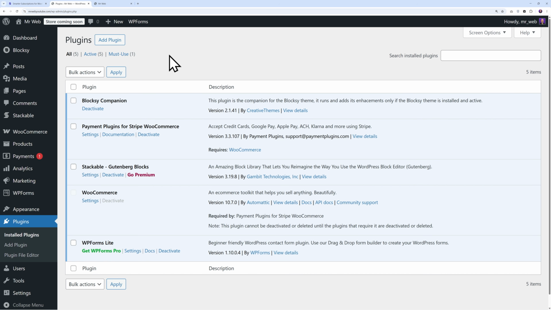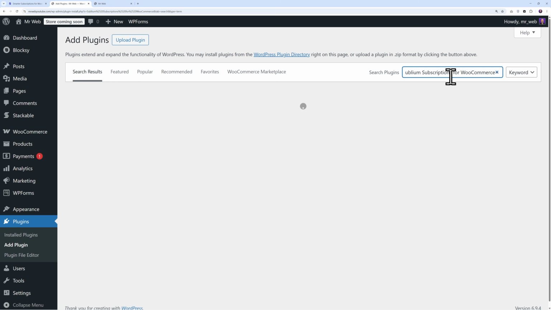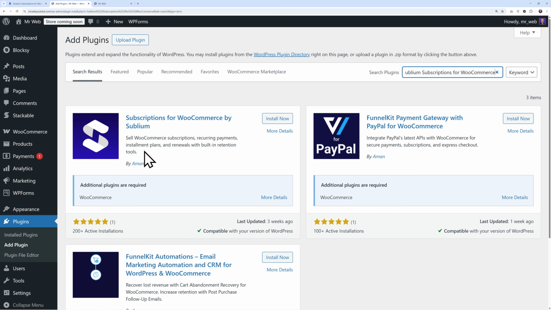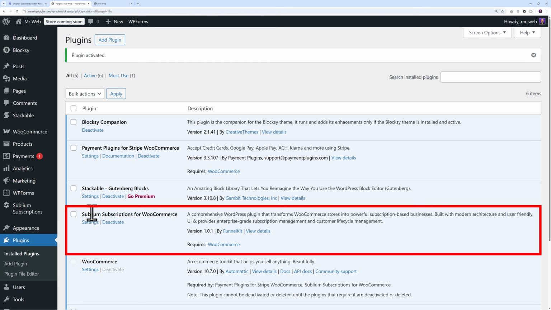So once you have your WooCommerce website up and running, we can go back to the dashboard and install Sublium. So Sublium comes in 2 different parts. First, we have to install the free plugin. So here we click on Add Plugin, and in the search bar, look for Sublium Subscriptions for WooCommerce, which is the very first one here. So click Install Now, and then activate. Very good. As you can see, Sublium, the free version, is now installed.